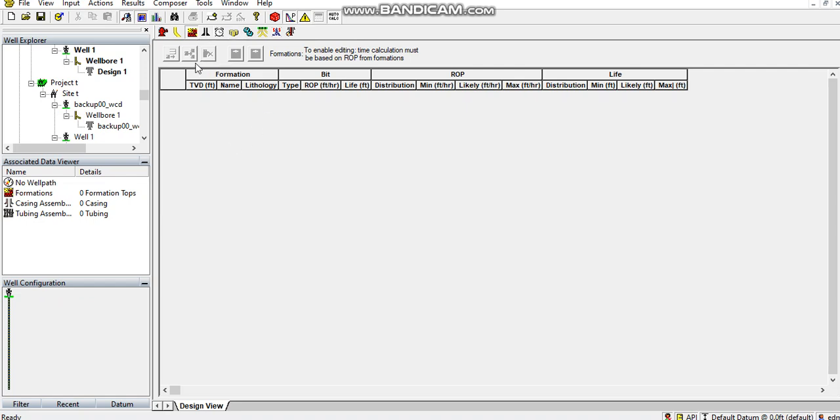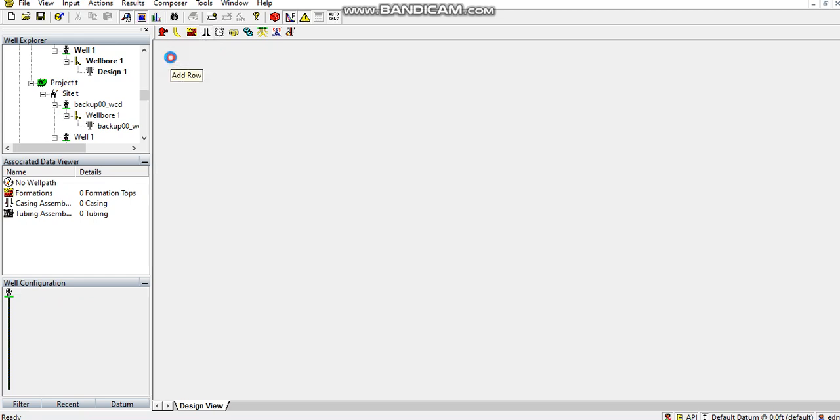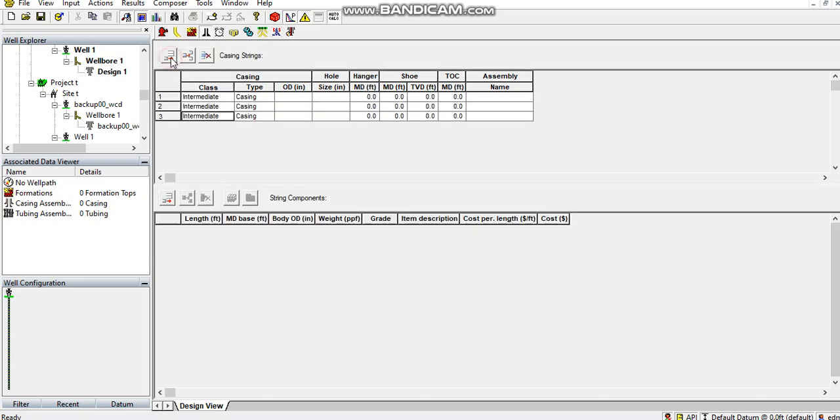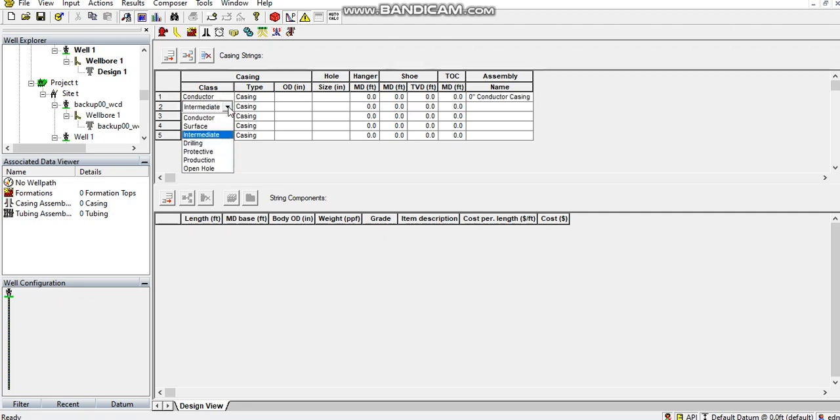So we are going to skip this and we go to the casings. I'm going to click this 5 times so that I can put in all the different types of casing. First one is conductor casing. Second one is surface casing. Next one is intermediate casing. The next one is a production casing, and lastly we have an open hole.